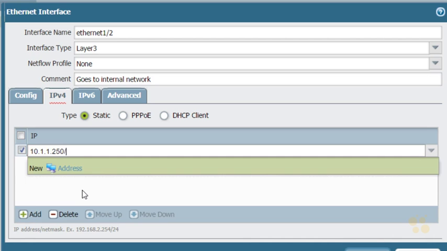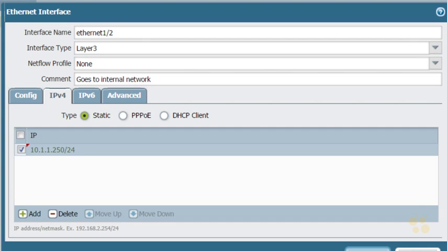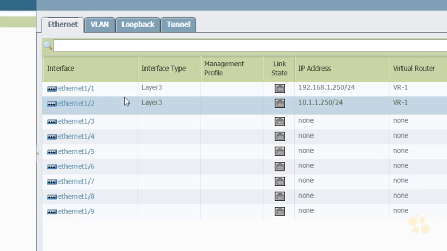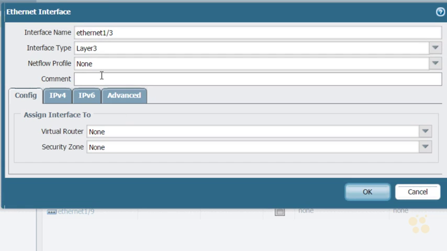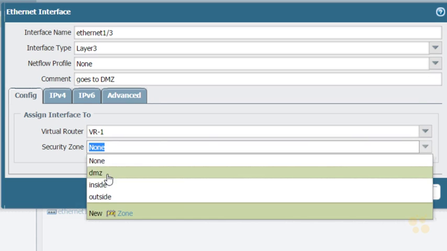So we'll indicate that with a /24, and then we can click here just to verify that it took, and click on OK. So that's 2 interfaces down, 1 to go. So we'll go to interface 1/3, tell it that it's a layer 3 interface also. Give it a comment. We'll say it goes to DMZ. We'll assign it to the virtual router called VR1. We'll assign it to the security zone called DMZ.